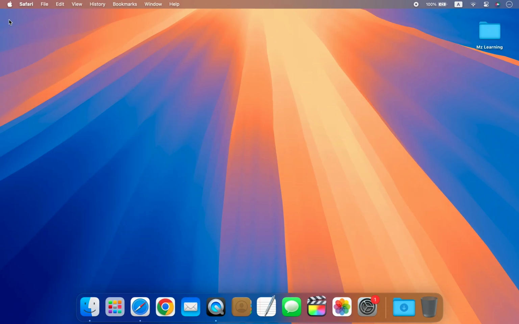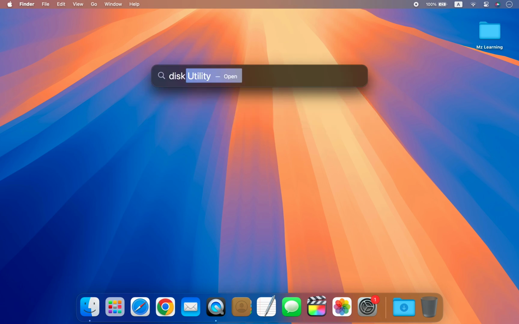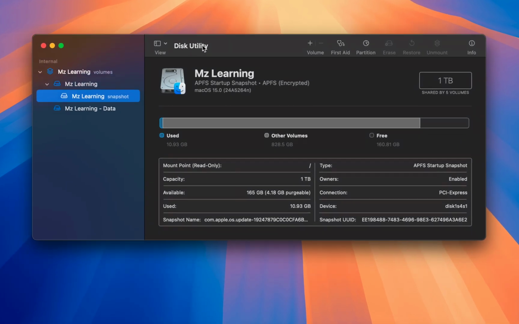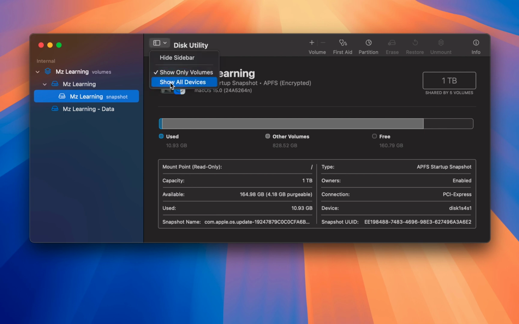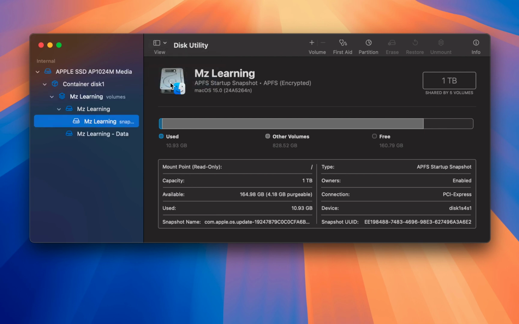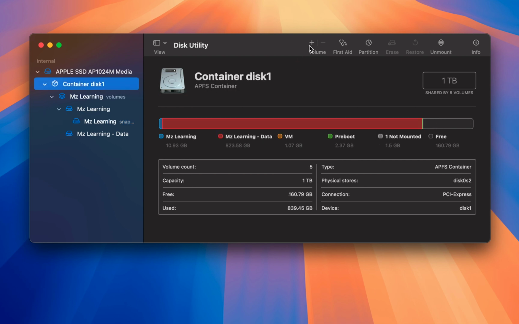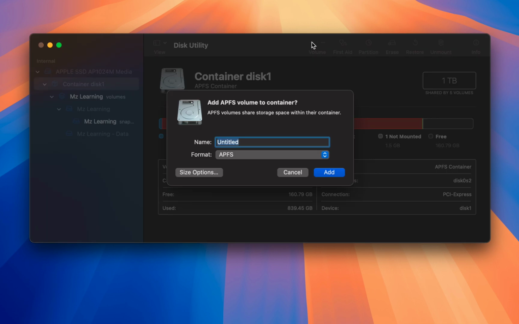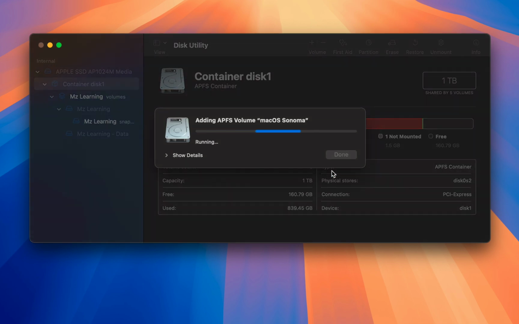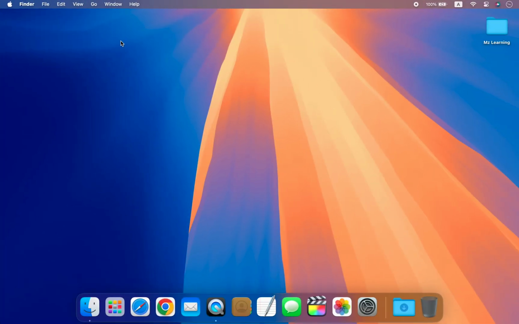Anyway, after downloading the macOS Sonoma installer, you need to create a new volume for installing macOS Sonoma. It's super easy. Just open the Disk Utility app. Now, go to the View menu and select Show All Devices. From the left hand side, select the container disk of your hard drive and click on the plus button. Choose a name for your new volume and click on the Add button. That's it. Now you can close the Disk Utility app.